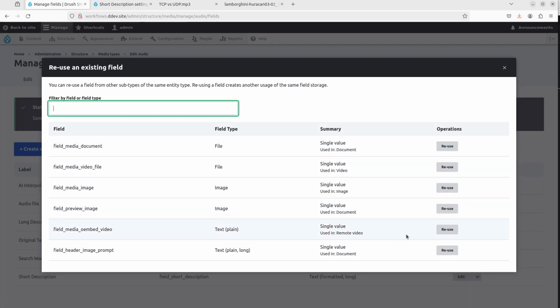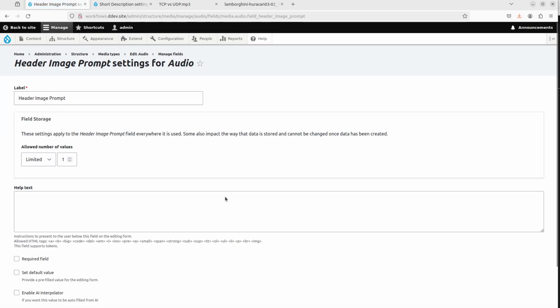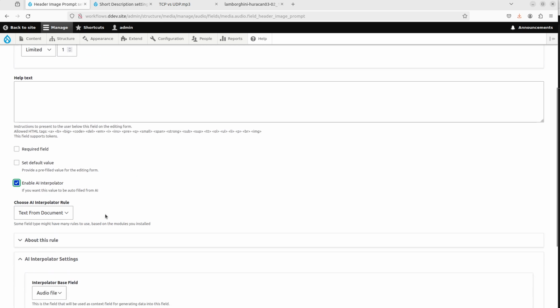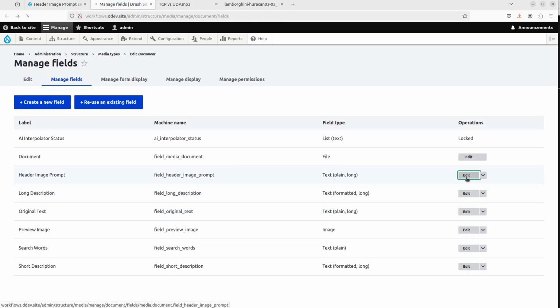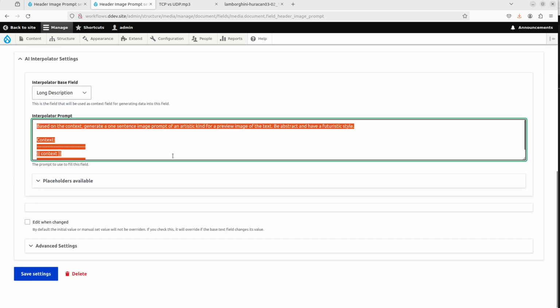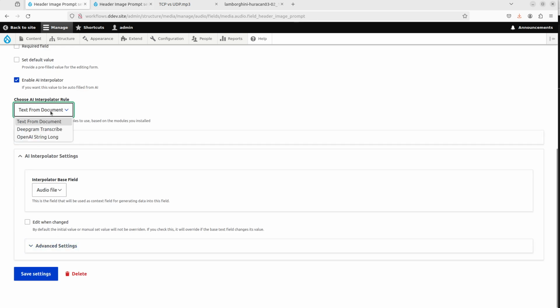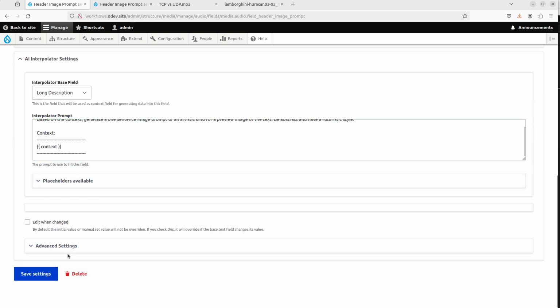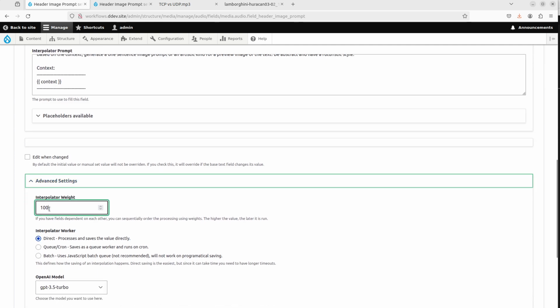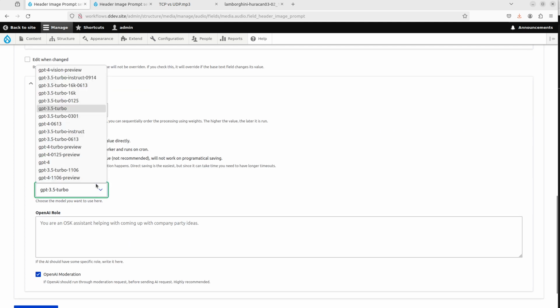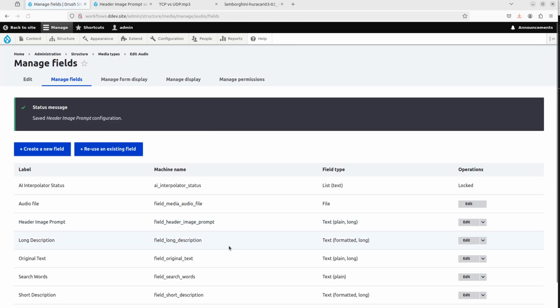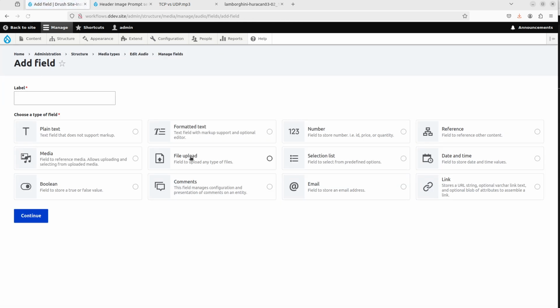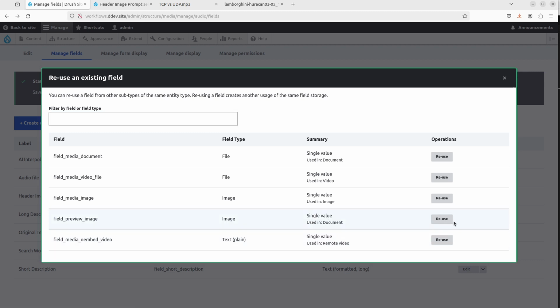And the last thing is we're gonna do the header image prompt that creates the header image, right? Or preview image. I wrote that a little bit wrong. So OpenAI string long, take from the long description, generate a prompt for an image, 202, batch mode, GPT-4 turbo preview, save it.